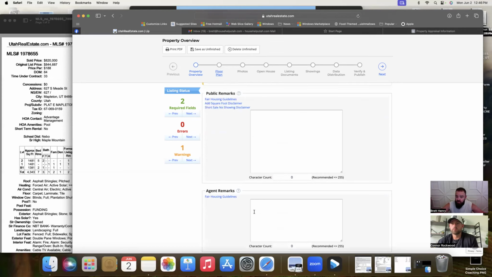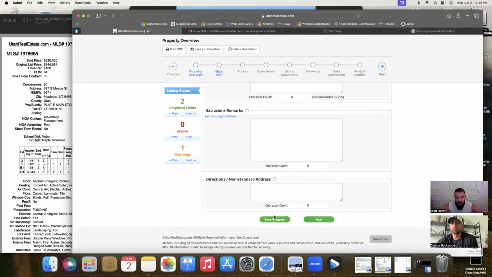Agent remarks, that's where you can put showing instructions, like, hey, there's tenants in the property, we need 24 hours notice, or text Connor for showings, stuff like that.